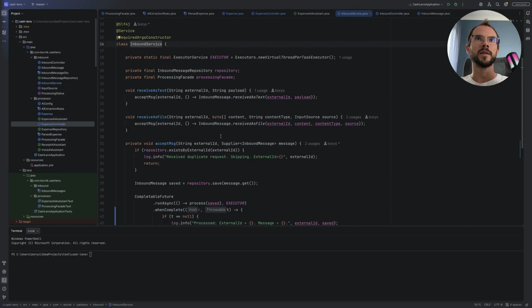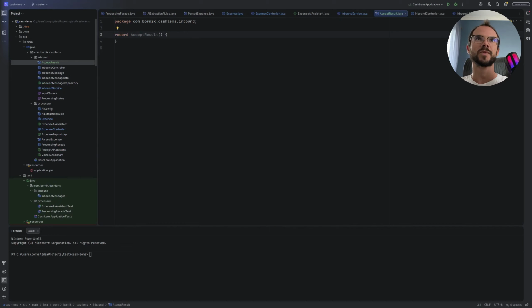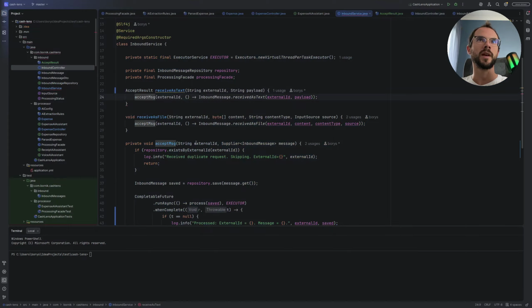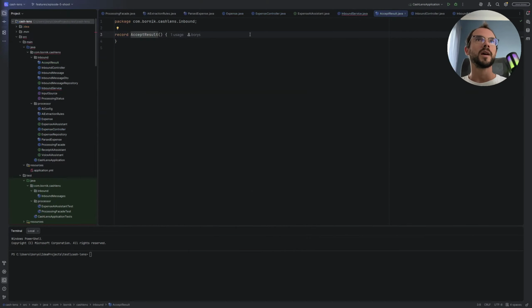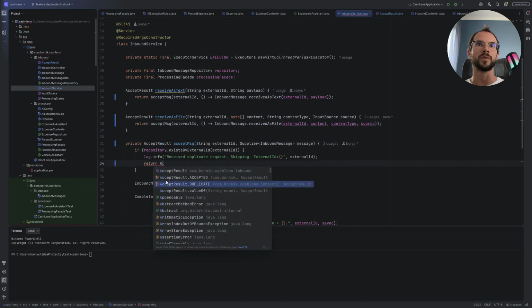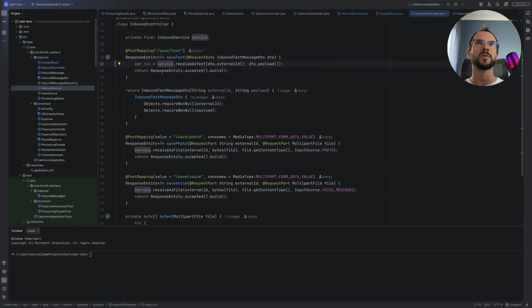And now let's make these two methods respond with some kind of record, or maybe even an enum, as what it needs to give back as a result is basically the information whether the processing request was accepted or it is considered a duplicate and it's just skipped. So we have this service.